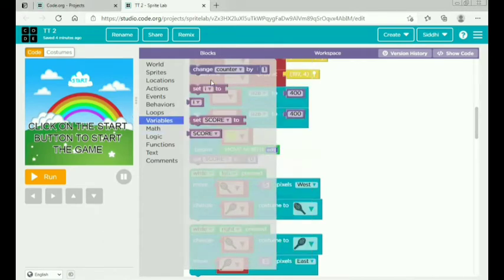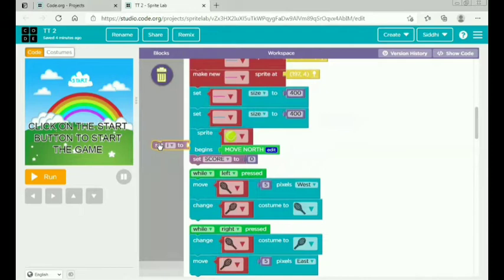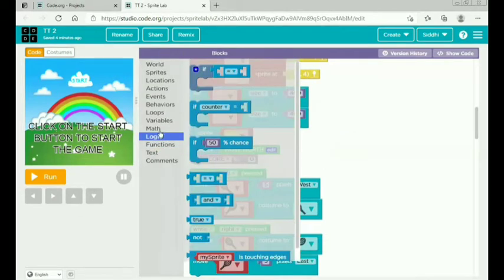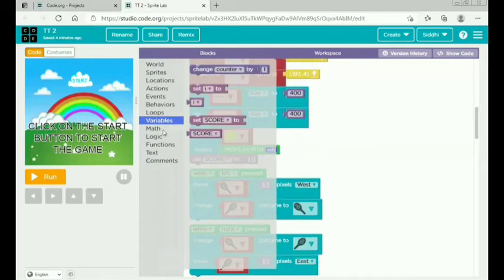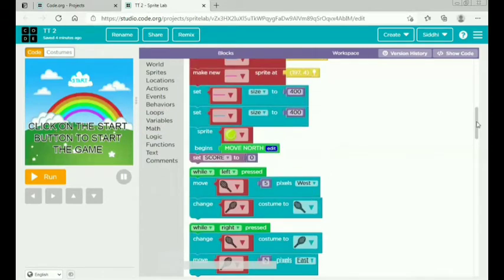A variable is something which varies. We want to create a score, so I have renamed this variable to score. We can simply rename it. And then I've set that first of all it should be 0. I've selected 0 from the maths tab. So now this much is done.